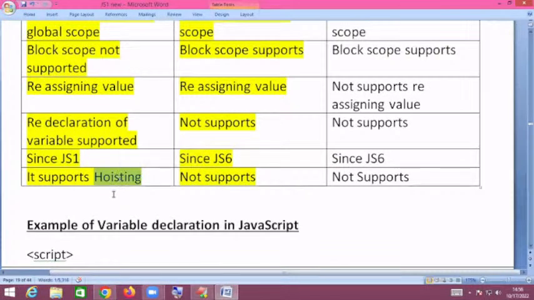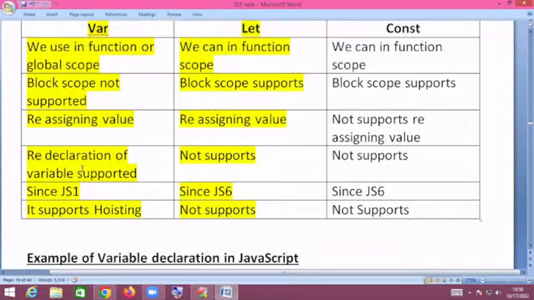We'll discuss. Wait. So in all these points, there are only three major points, sir. One is block level: don't use var at block level; let we can use at block level. That is one main point. Redeclaration supported, redeclaration not supported. That is another main point. Next, hoisting is supported and hoisting is not supported. These are the major points.